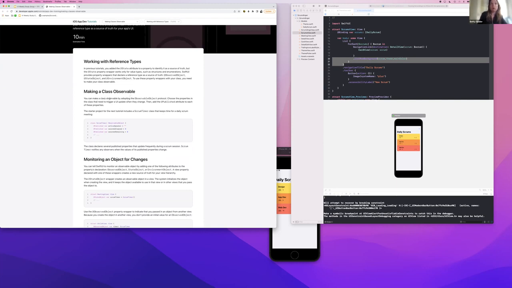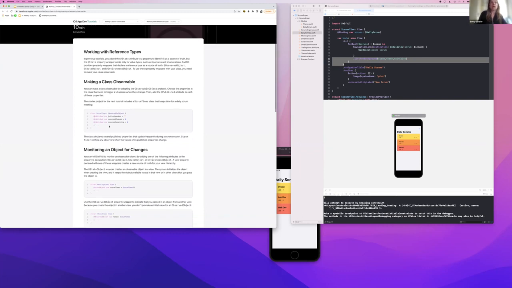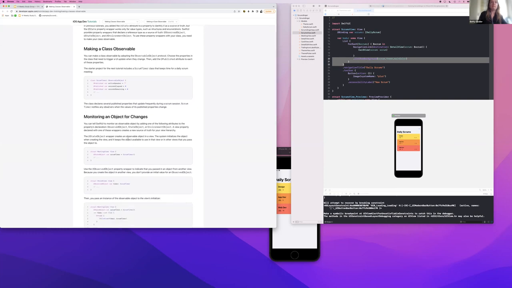To make a class observable, you adopt the ObservableObject protocol and choose a property in the class that needs to trigger a UI update when it changes. For that, you add @Published in front of your variable. The class declares several published properties that update frequently during a Scrum session. ScrumTimer notifies any observers when the value of its published properties changes.